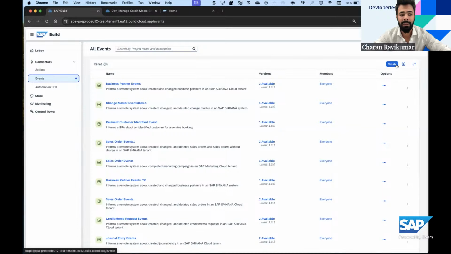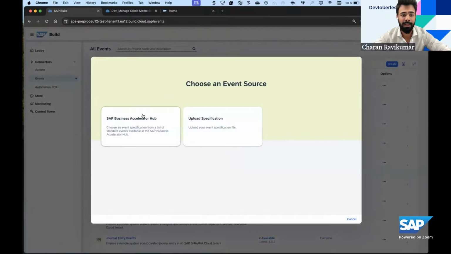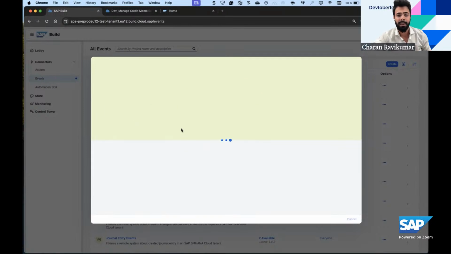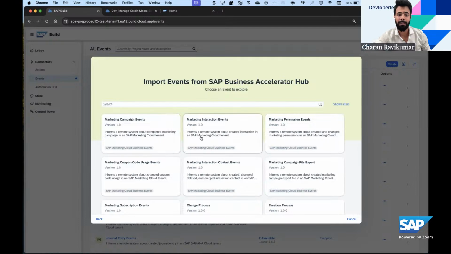To create a new event, you just have to click on the create button, and there you will see two options today. The first one we will walk through is the Business Accelerator Hub. When you click, it gives you the catalog of all the event objects that are available in the Business Accelerator Hub. So let's look for something which is related to the use case now.